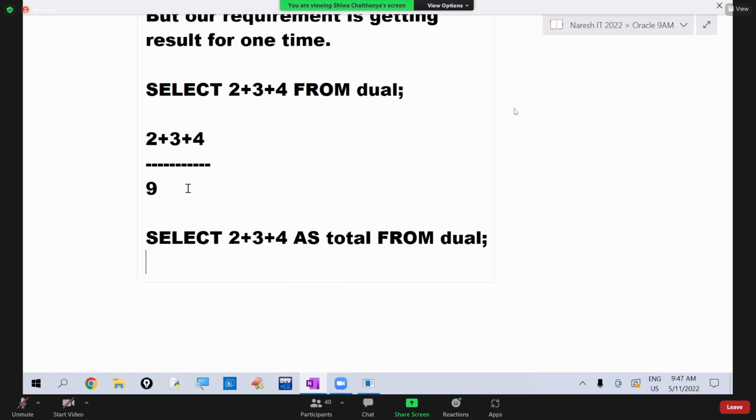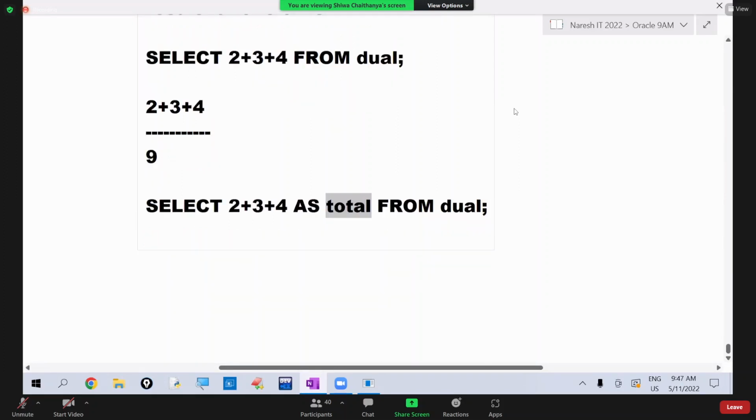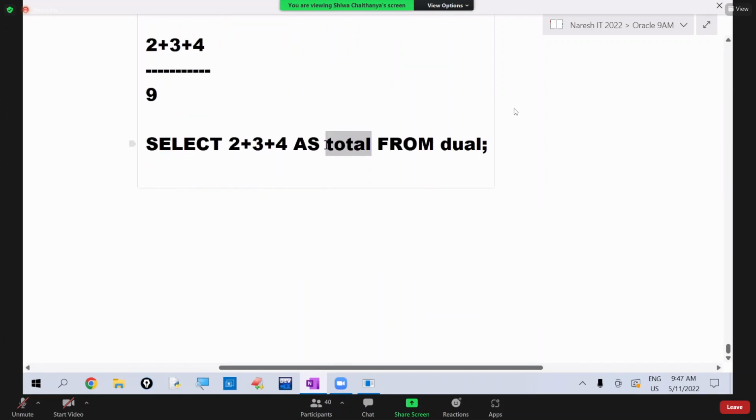So what is this total here? This total is called the alias name. Whenever we want to change the column headings, generally we give an alias. So here it gives the result as total 9. Previously it was giving the column heading as 2 plus 3 plus 4. Now because of this column alias, it is giving the column heading as total.